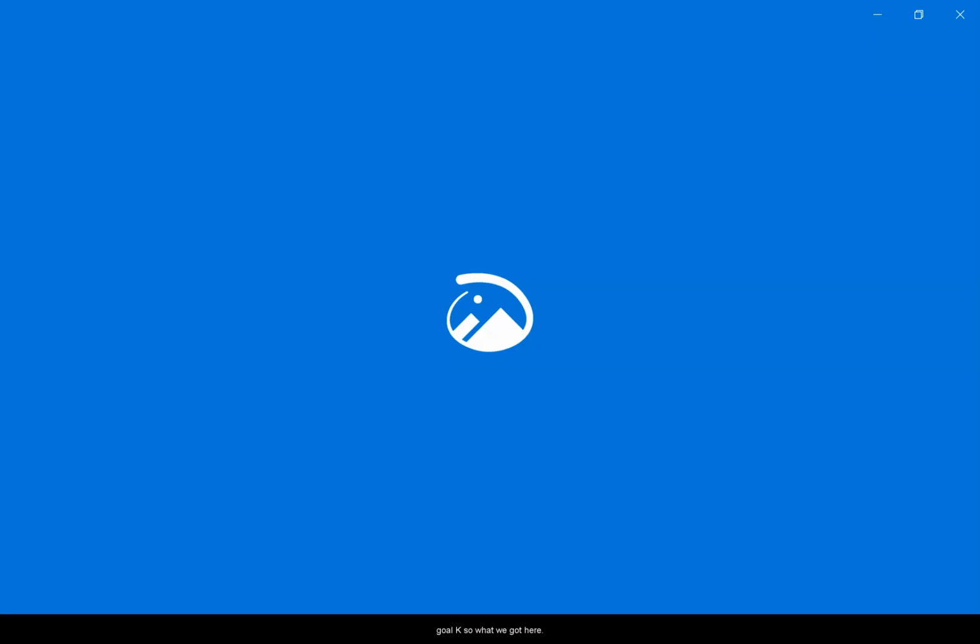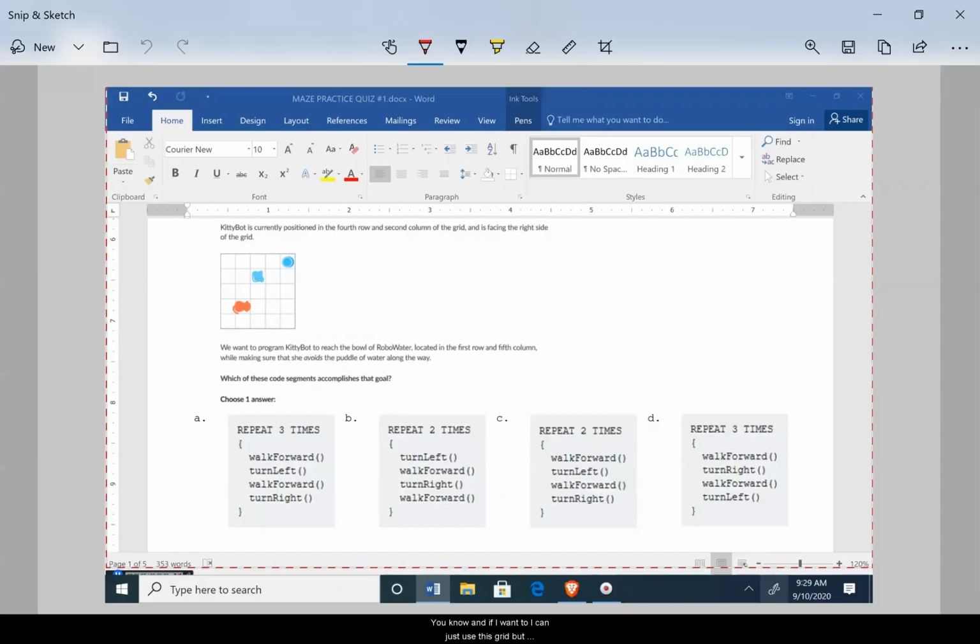Okay, so what do we got here? If I want to, I can just use this grid, but repeat 3 times. So walk forward, turn left, walk forward, turn right. So do this 3 times. So walk forward, turn left. Now Kitty is facing that way. Walk forward, turn right. It's facing that way. So that's one time. Okay. So walk forward, turn left. Now I'm facing up. Walk forward, turn right. I'm facing that way. And then walk forward, turn left. Facing this way. Walk forward, turn right. Okay, so that gives me.